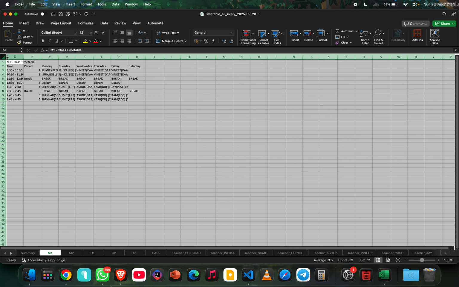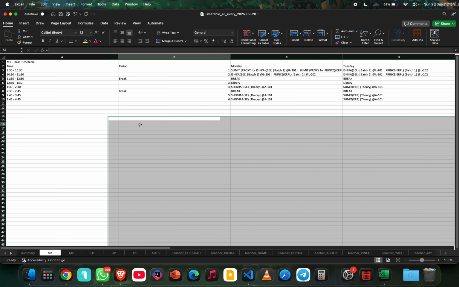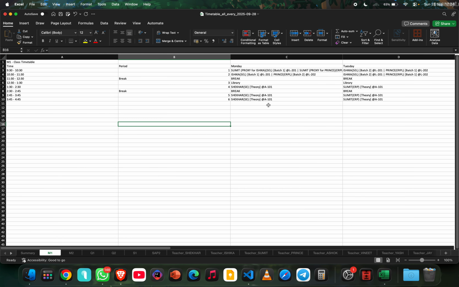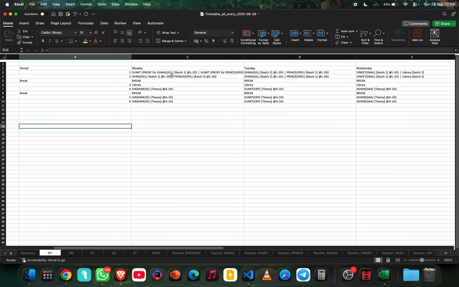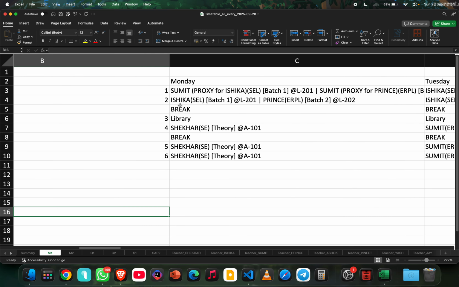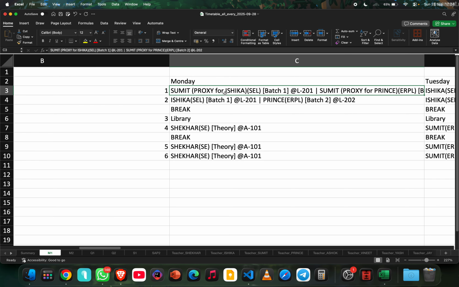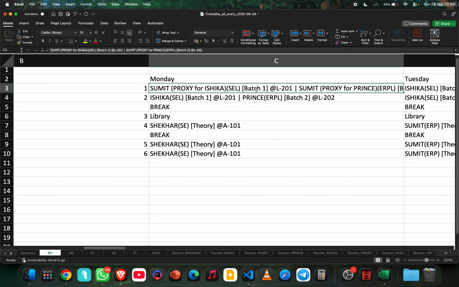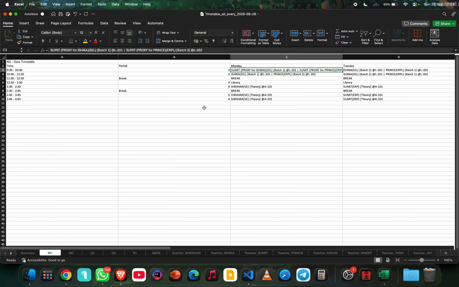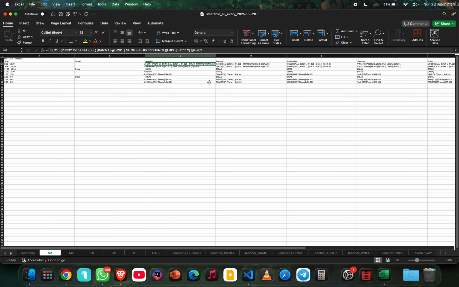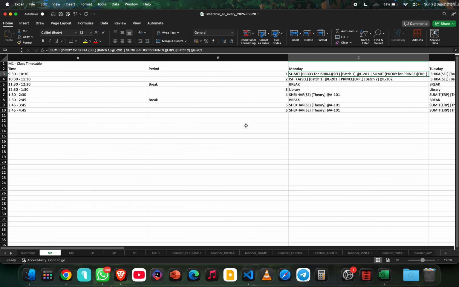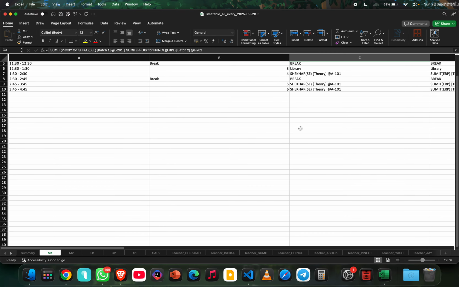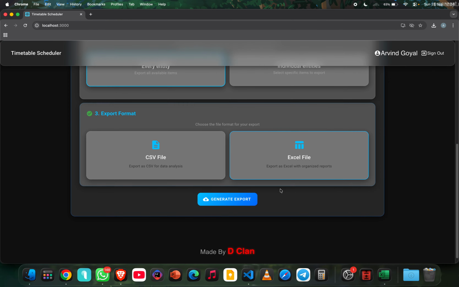And as we talked about earlier in our timetable scheduler, we have added proxy for Ashok sir. Here I'll show you that proxy part. We have assigned a proxy for Sumit sir as well: Sumit sir, proxy for Ishika ma'am for batch 1 at L201. This will also get shown in our downloaded file. So it will be easy to share and accommodate for daily usage. So this was all about our timetable scheduler.